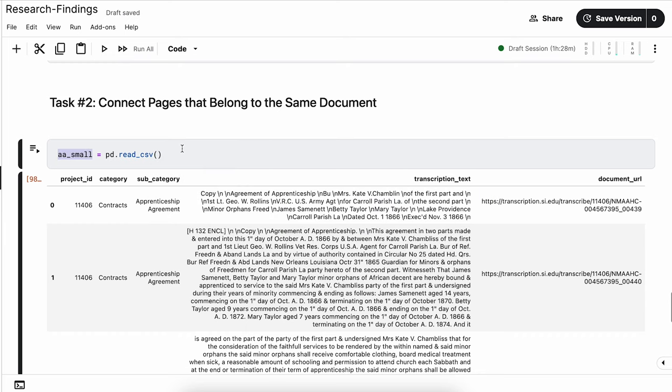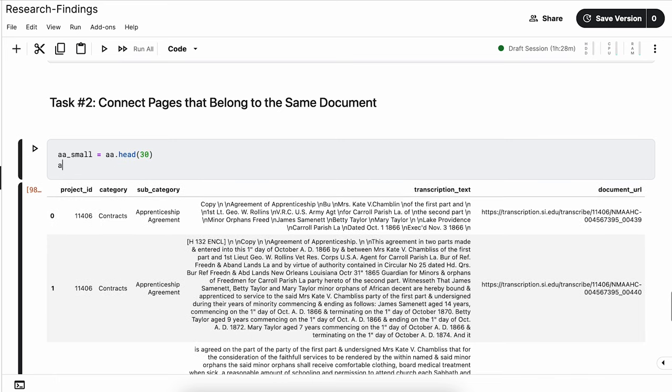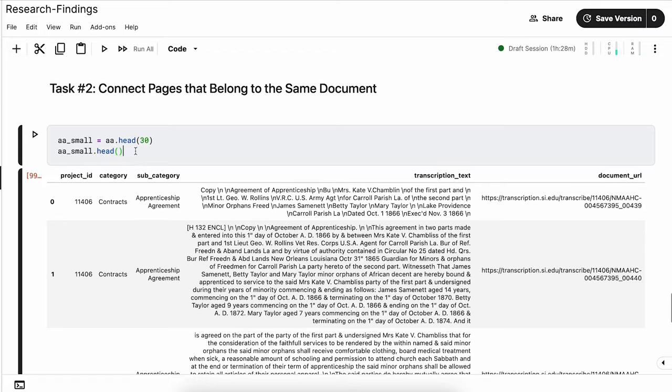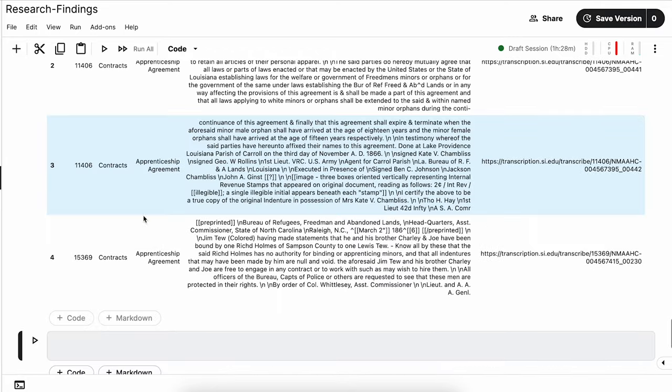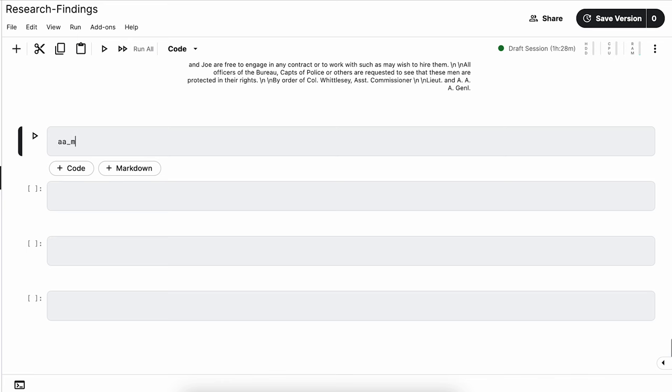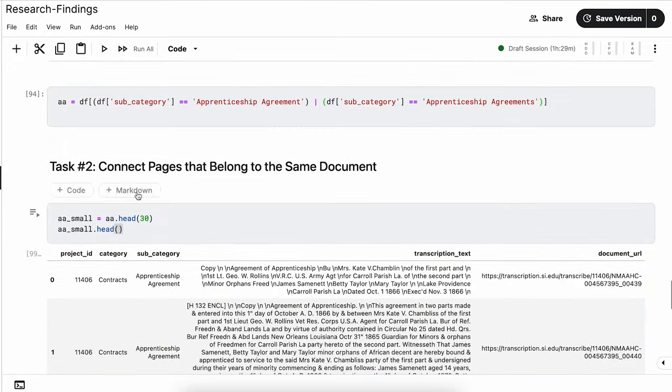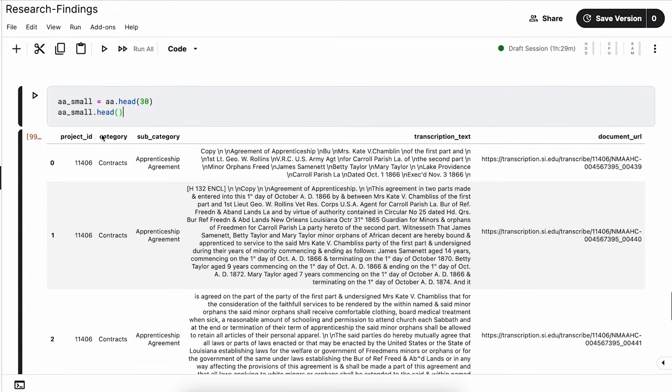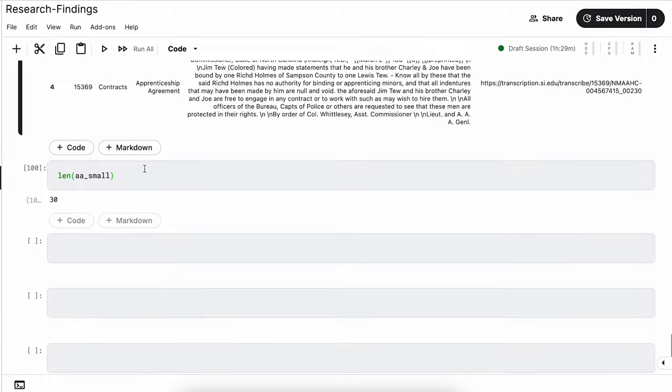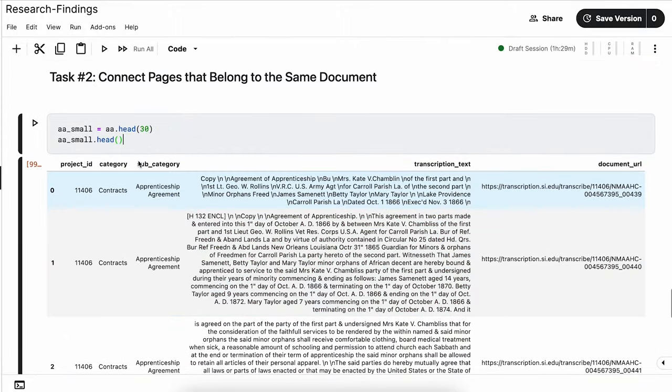And I guess actually we could just do AA.head, like 30 or something like that. And now if we look at the length of AA small, it's 30. So maybe just do it for the first 30 documents, because it'll be easier than the full task. All right, feel free to pause the video and resume it when you want to see how I would approach this solution.